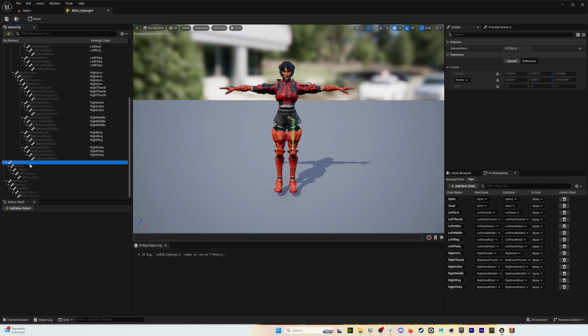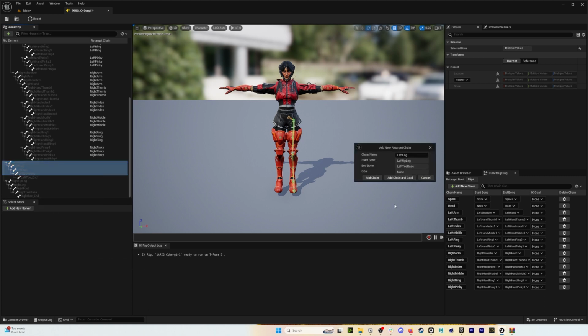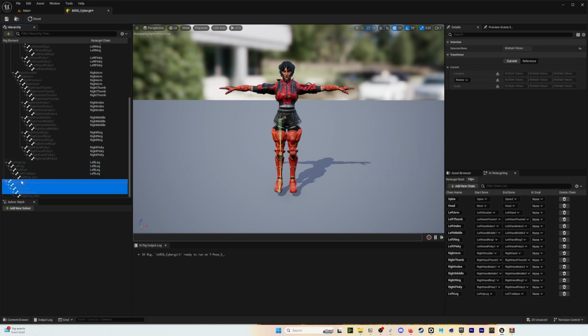We're going to go left up leg all the way down to left toe base. New retarget chain. Left leg, it's already correct. And the right, same thing, from the right up leg down to the right toe base.